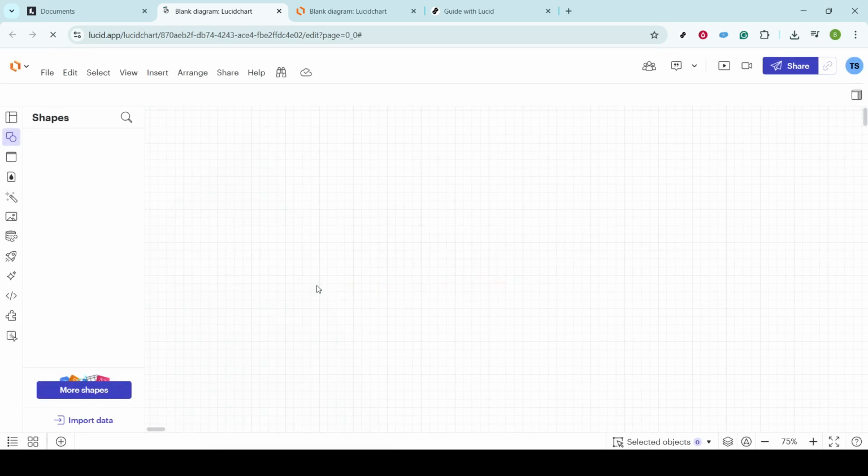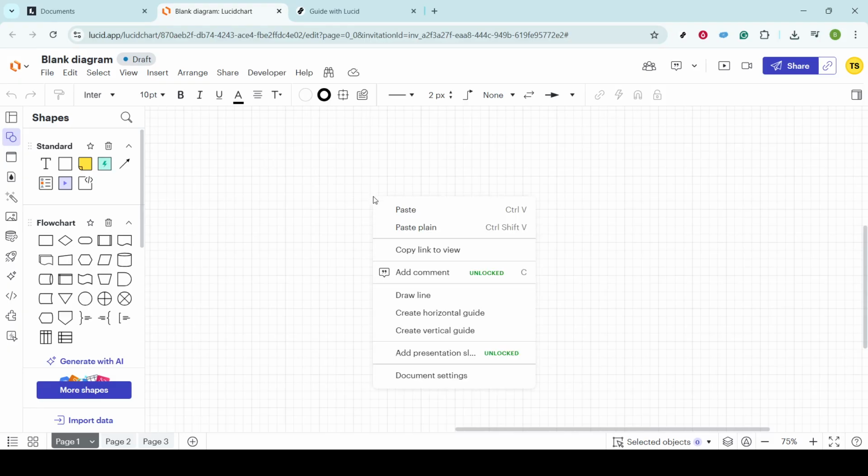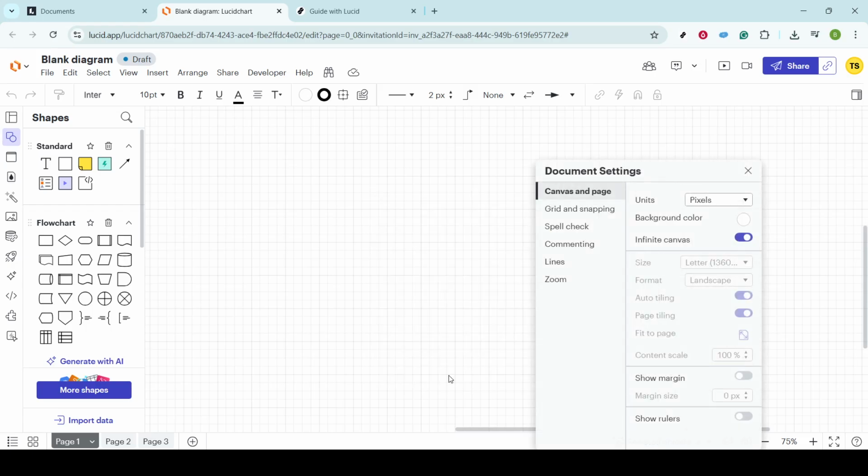With your document open and ready to edit, focus on the main canvas area. Here's where the magic starts. Right-click anywhere in this central workspace. Doing so will prompt a context menu to make its appearance. From this list of options, you'll want to look for and select Document Settings. This is a crucial area because it provides you with a range of customization settings for your chart.